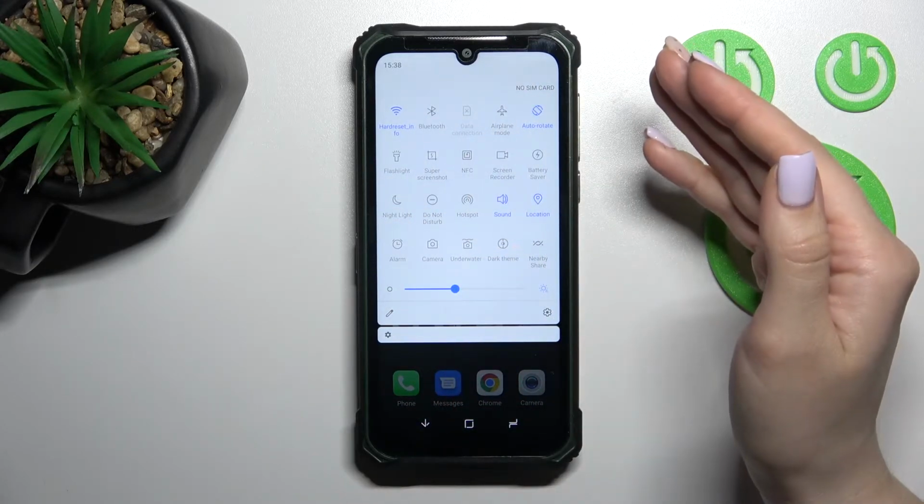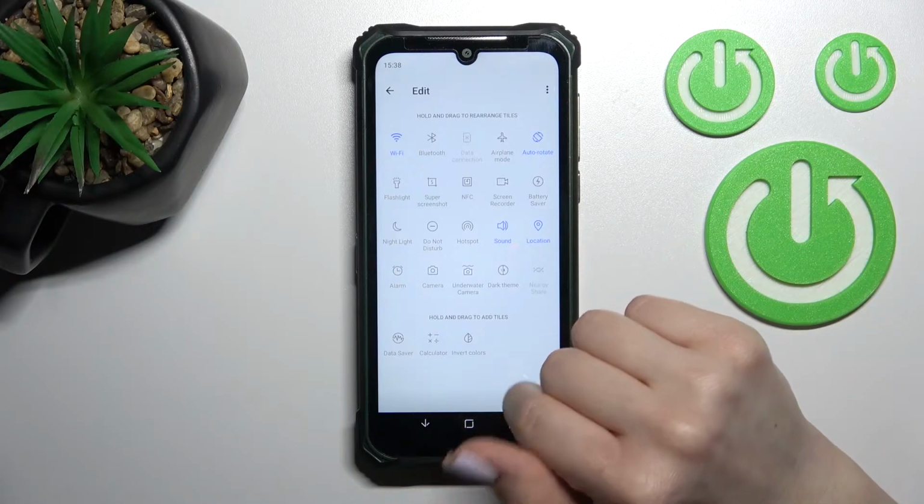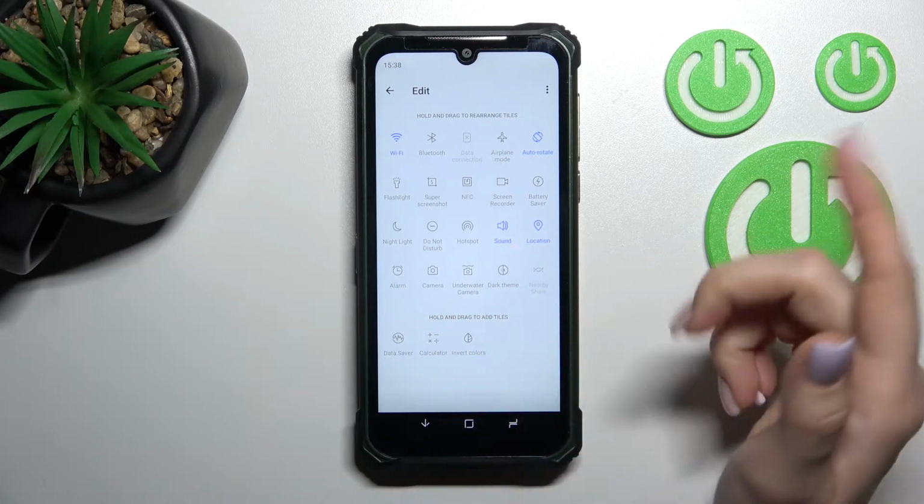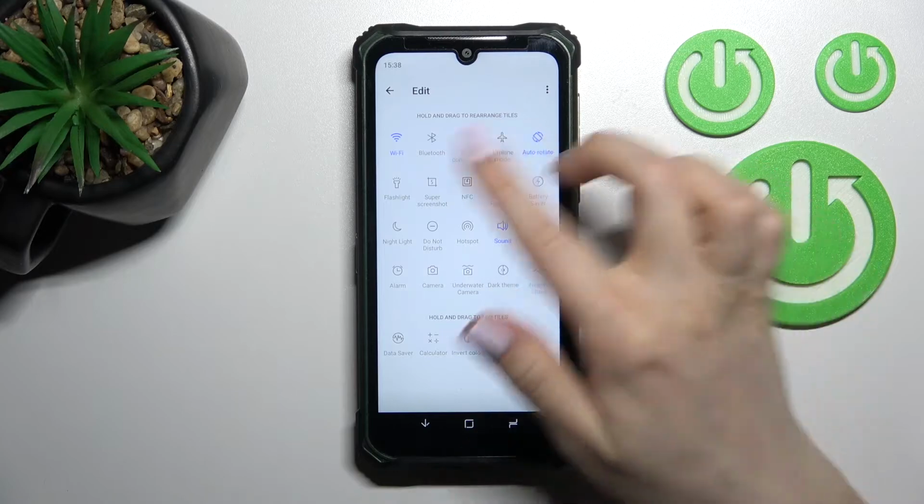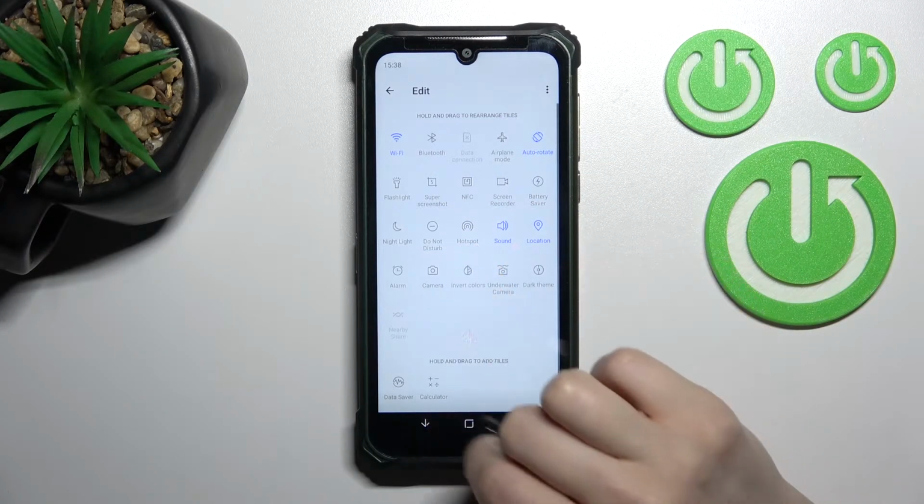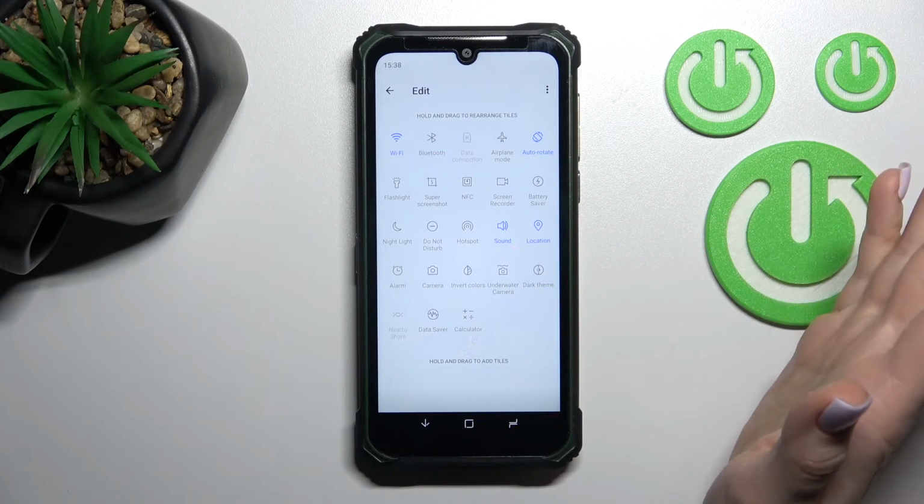Just to add, remove some icons or to change their position, you should click here on the edit icon, and after that here we can see three invisible icons which we can add to our top bar. For example, to add it, just hold it and drag it here to this up section. As you can see, that's so simple.